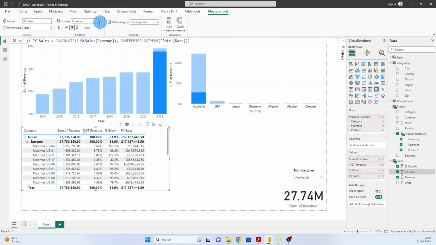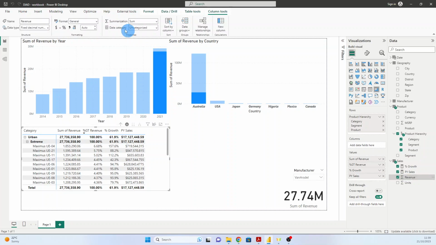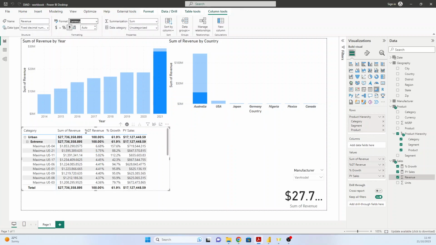It is already currency, but if we don't want it, we can put decimal number. Okay, let's put it back to currency. And also we want the revenue to be formatted as currency, and now we have it. And now we can start analyzing the products. We see that the product Maximus UE04 has a 158% growth compared to last year.